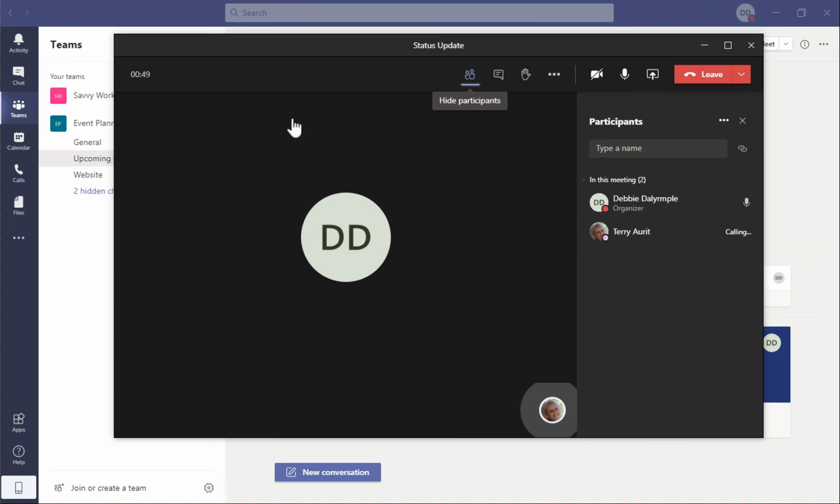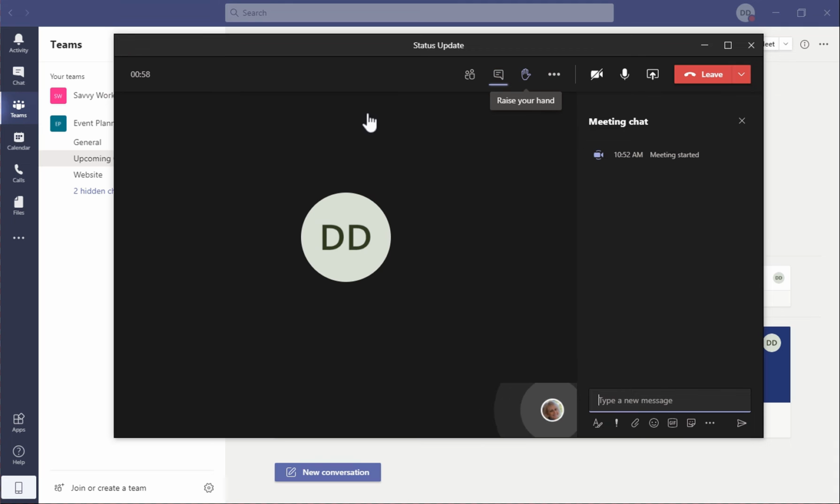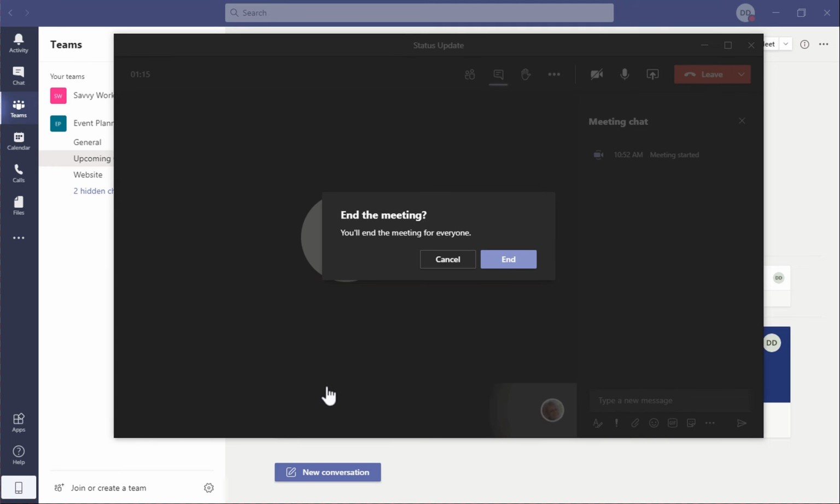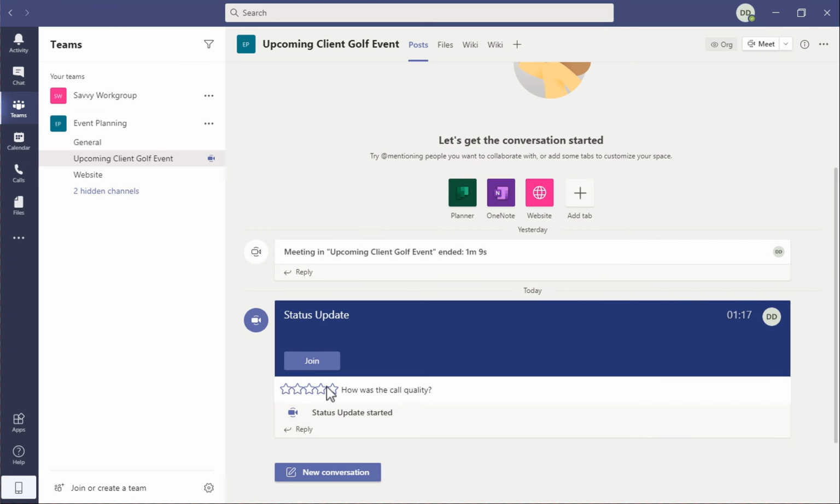Once you're in the meeting, you can show and hide the participants list using this button. You can show and hide the chat list using the chat conversation button. You can raise your hand, and you can also turn on your camera if you didn't already have it on, turn on your video, and share documents. Once your meeting is complete, use the Leave button to end the meeting. Confirm that you'd like to end the meeting for everyone by clicking the End button.